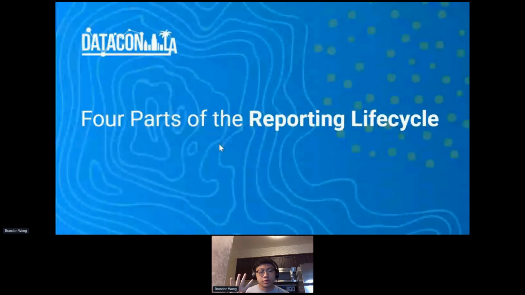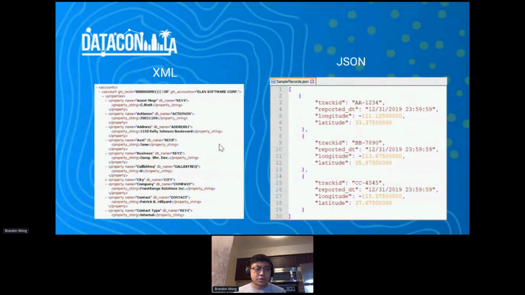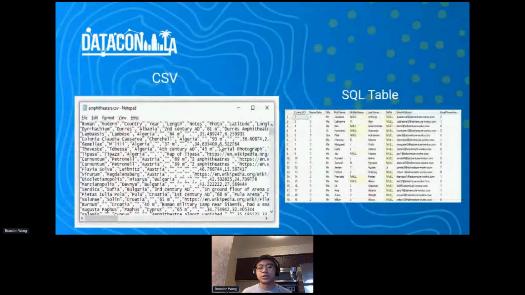So the main 4 parts of the reporting lifecycle, these are things that I think are very important, and what I think about every time before I start a report. First, the types of data that can come in that I've worked with. I've worked with XML, and I'm sure you've seen XML. It's an older markup language that gets exported by SQL databases. There's JSON, which is the newer one, JavaScript Object Notation. And this is more popular for web-based calls. So if you do a call to an API, you'll see something similar to this. And then you have CSVs and SQL tables.